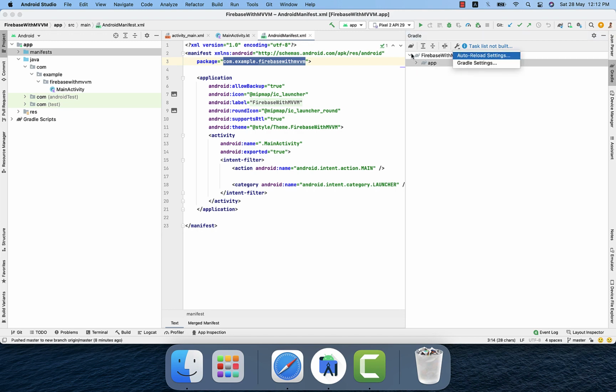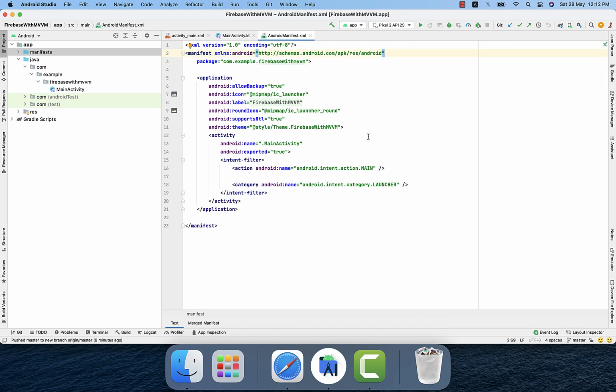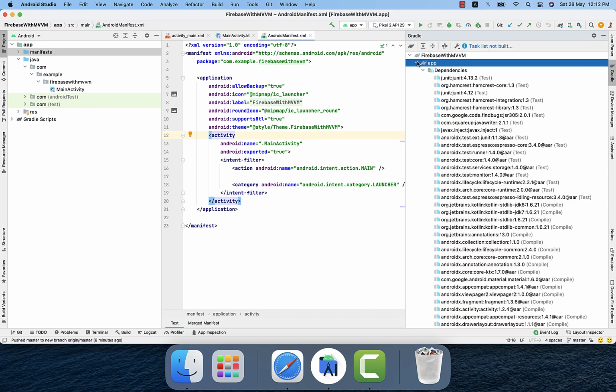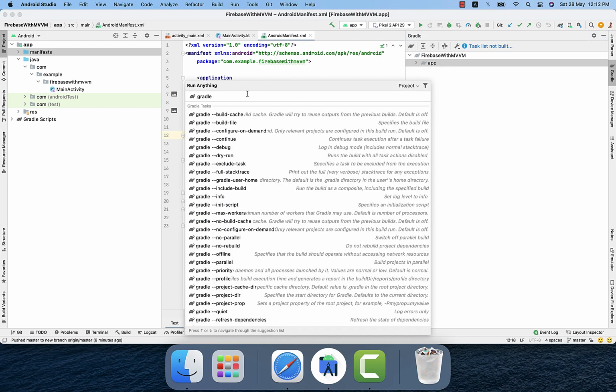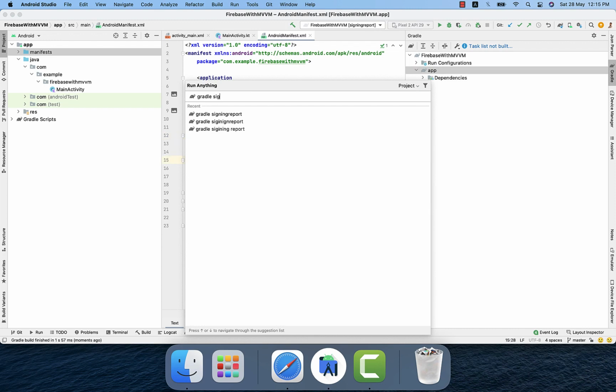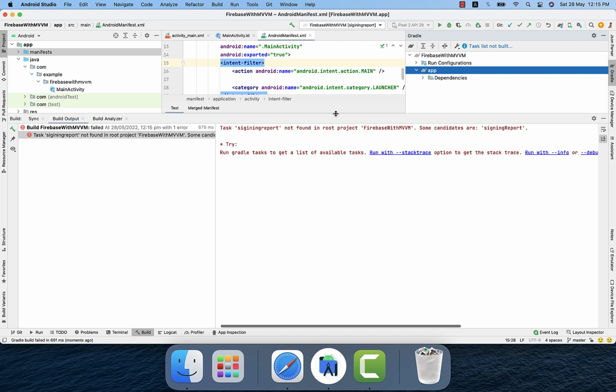Now for getting the SHA-1 key, I will simply go to the Gradle. Sometimes it appears there. If it's not appearing and you can't find it there, just simply click on this icon and it will open a search bar where you can search the command and just type signing report and enter. It will run the task. Oh, we get an error.